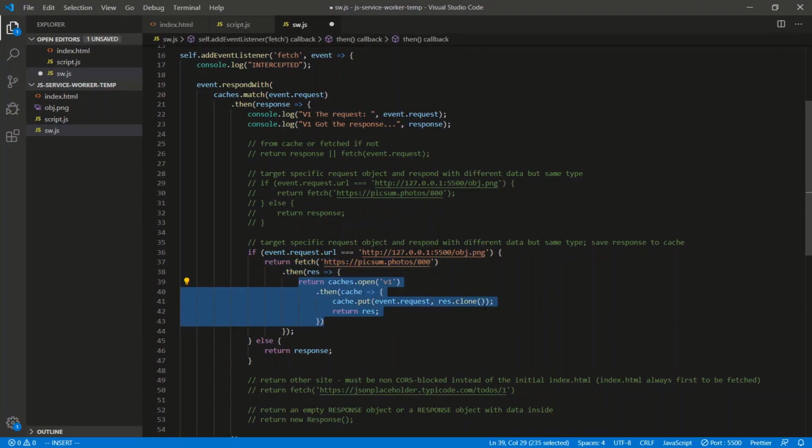So basically, if we just did this right here, we're sending in a pointer to a response, but once this gets resolved, that pointer gets lost. So we have to clone another copy for the cache, so the cache can have it even though this one has finished its cycle. So res.clone, like this.